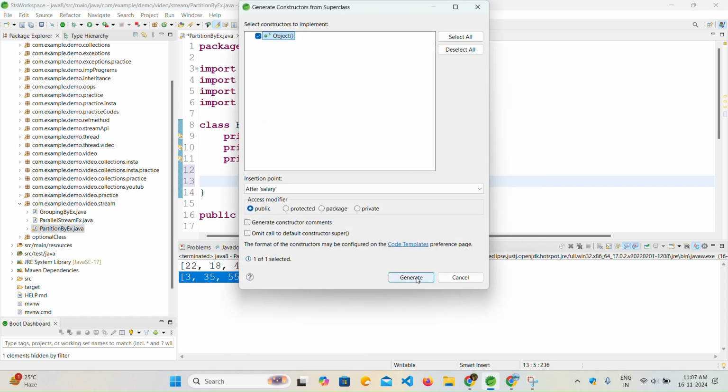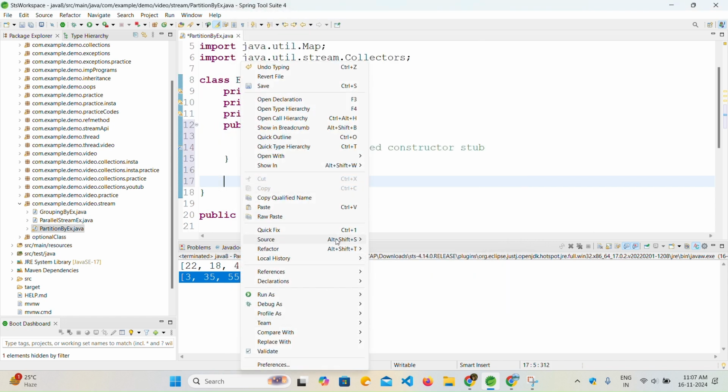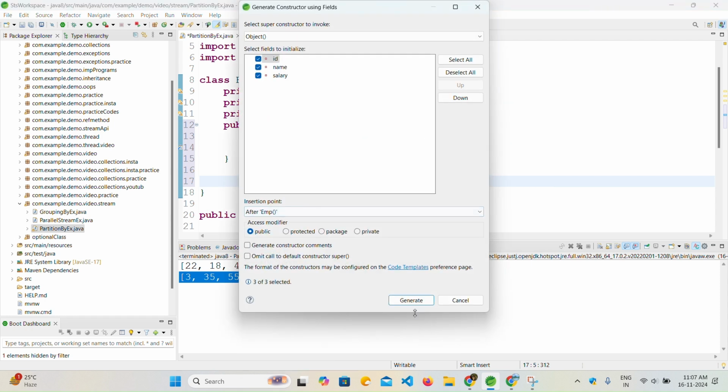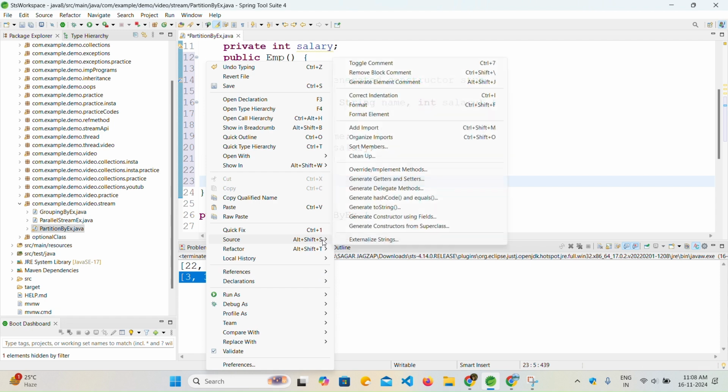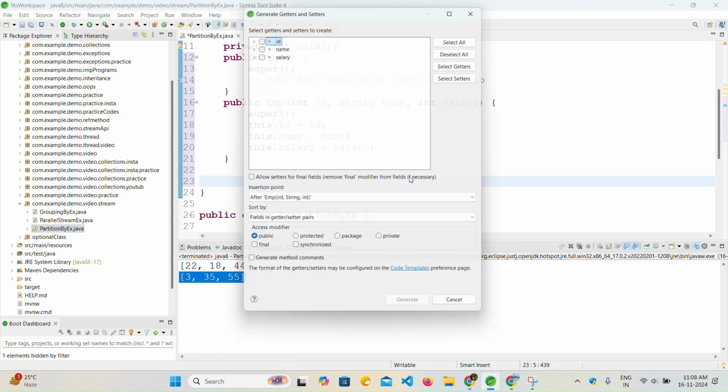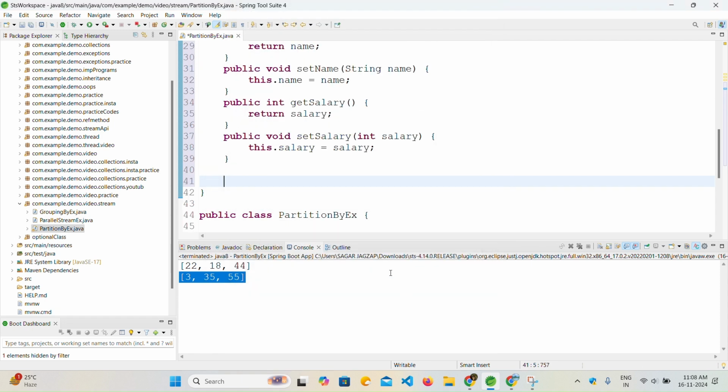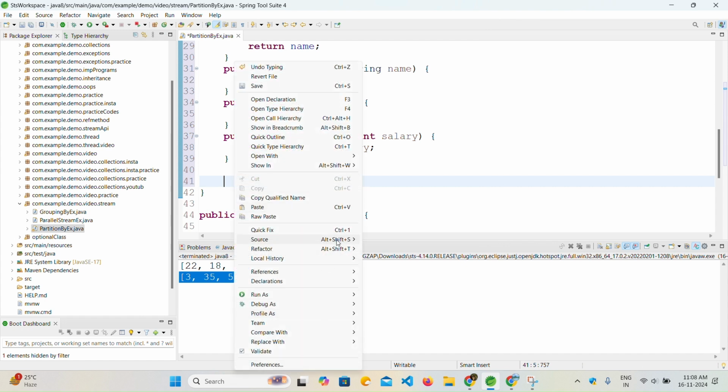So a super class constructor using fields, getters, setters, and the toString.